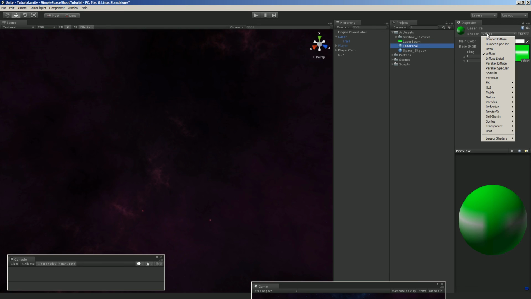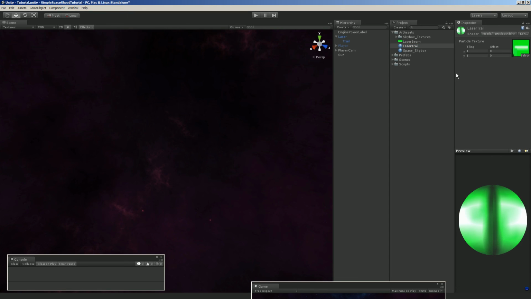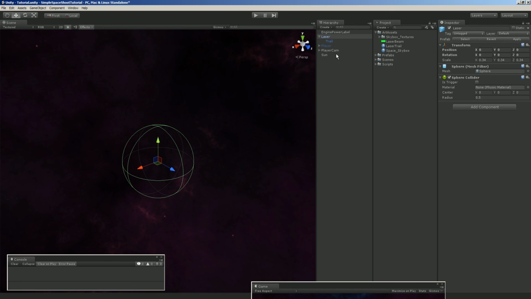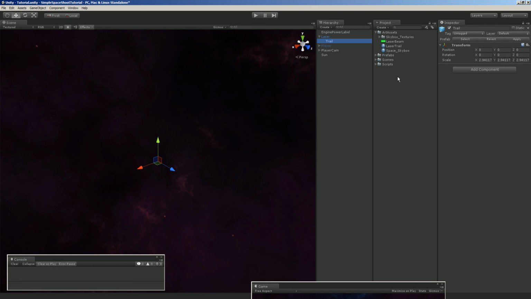And then laser trail, we'll go ahead and make that mobile particles additive. I like to use the mobile shaders because usually they have most of the functionality of the PC shaders and stuff like that, but they're more optimized.